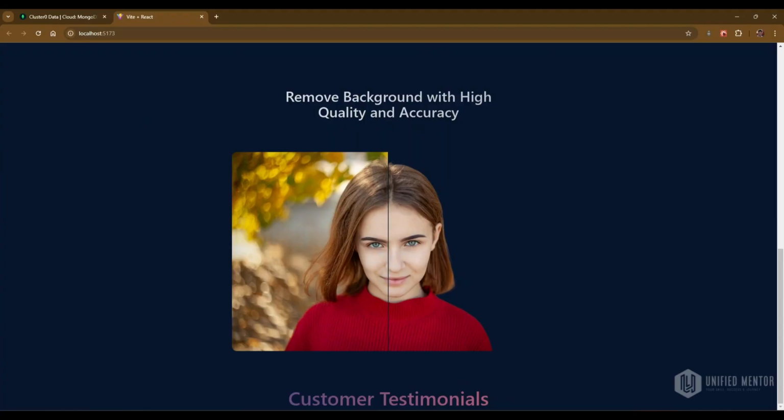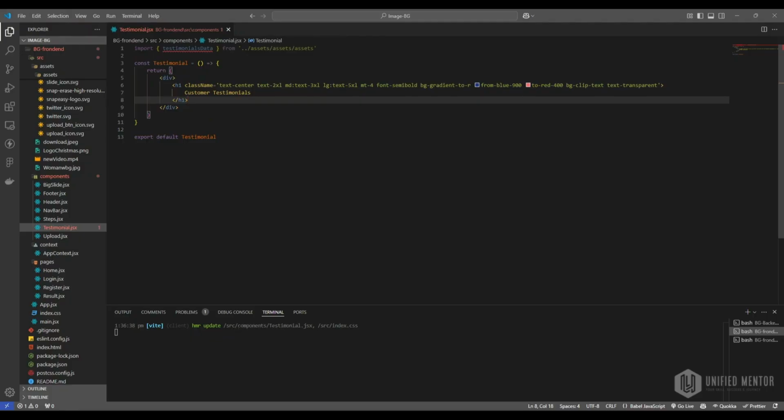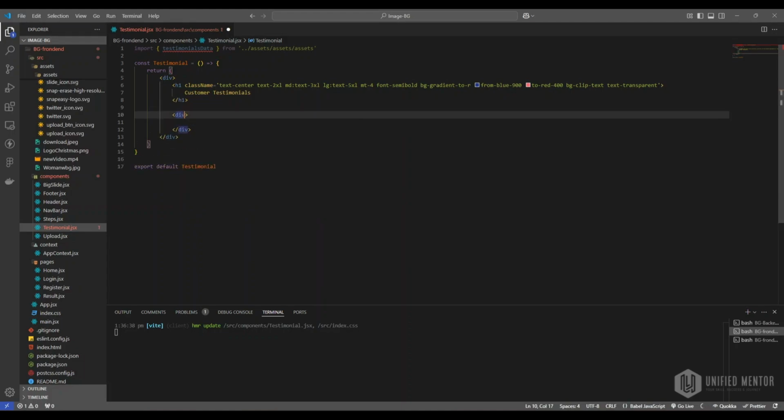Now let's come to the VS Code, come to testimonial.jsx. Here after the h1 we'll create one div. Let's give this one a class name. This will be a grid where the grid columns will be 1, and in medium and above grid columns will be 2, with a gap of 10. Max width will be 4xl and margin auto, and padding X will be 4, padding Y will be 8.